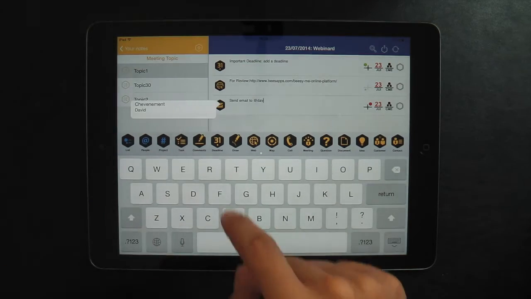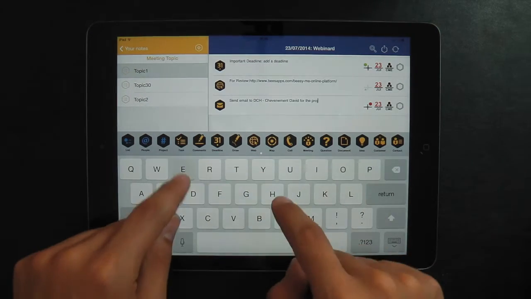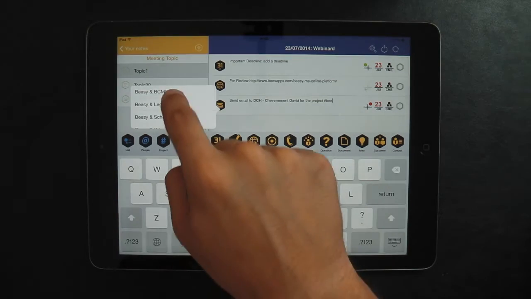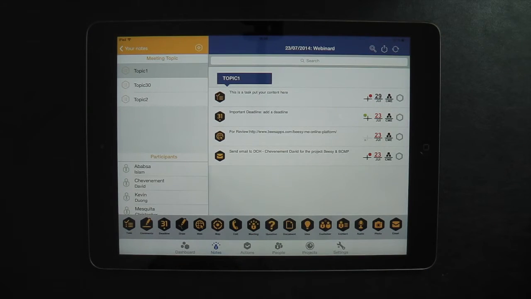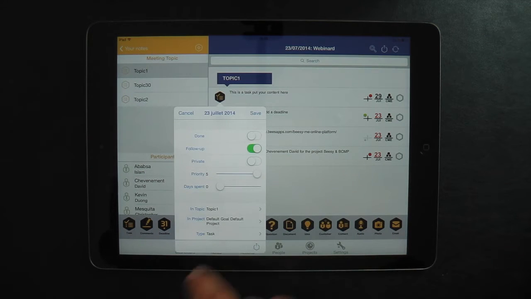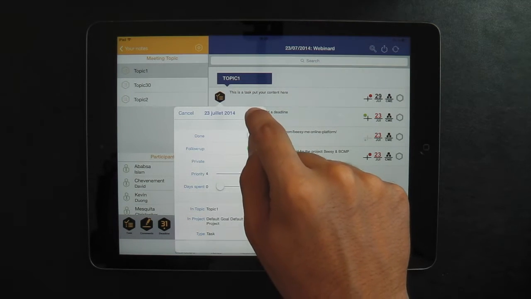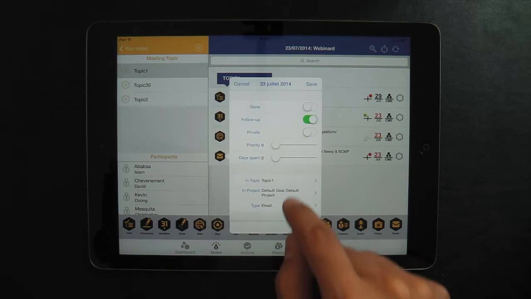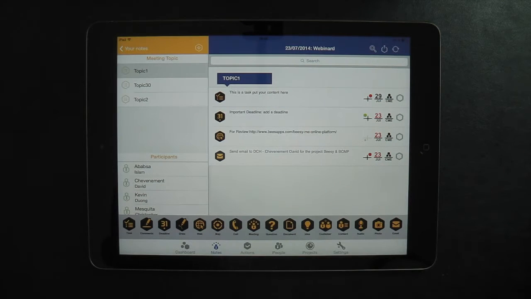Or even an email, where you can use shortcuts to find a person or a project. You can edit the settings of your actions by clicking on the icon. Here you can modify the priority of an action or activate private mode, so the action doesn't appear in any exports.